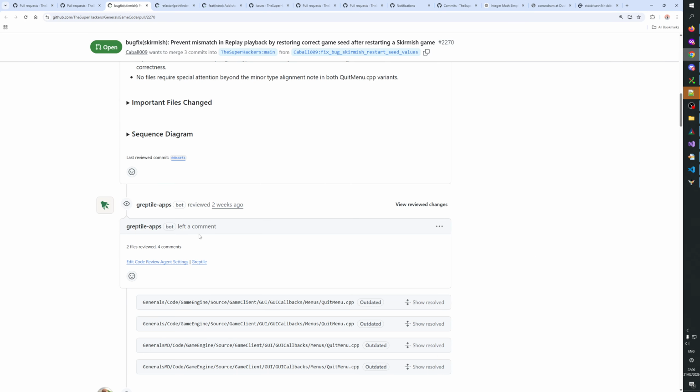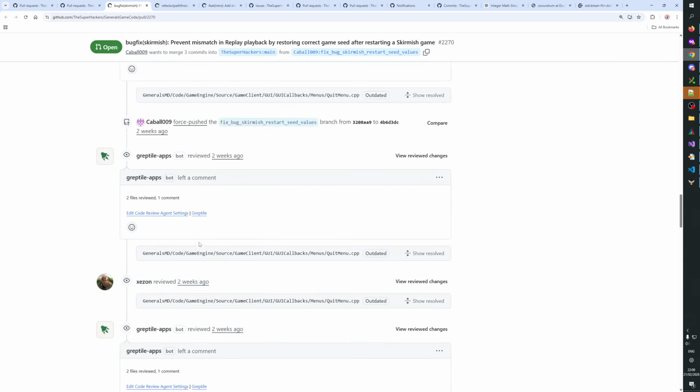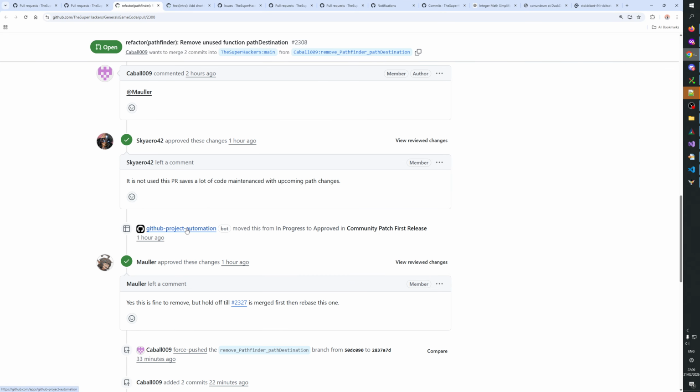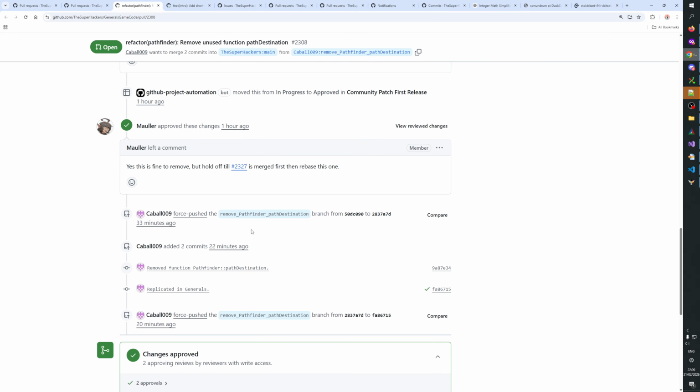So this one is replicated in generals. And yeah, there's still an open comment here, so we'll leave that. Remove unused function. Yeah, this is fine to remove, but hold off until this is merged first, then rebase this one. Replicated in generals. Okay, let's see. Okay, then I will merge this next.